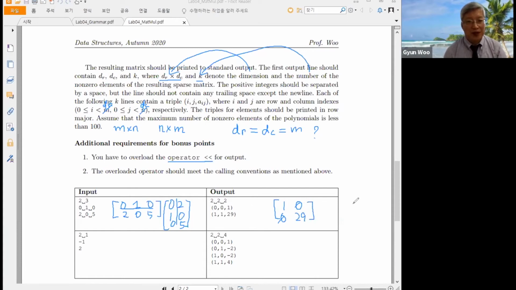Okay, so your matrix is 2 by 2, and you need 2 non-zero elements, so 2, and the resulting value is that 0, 0 is 1, and 1, 1 is 29. So your result should be printed like this.